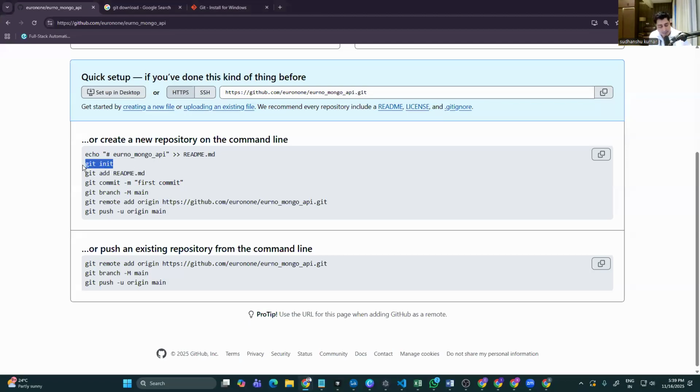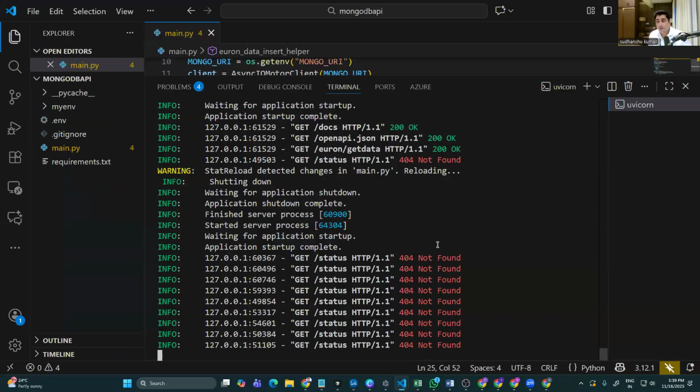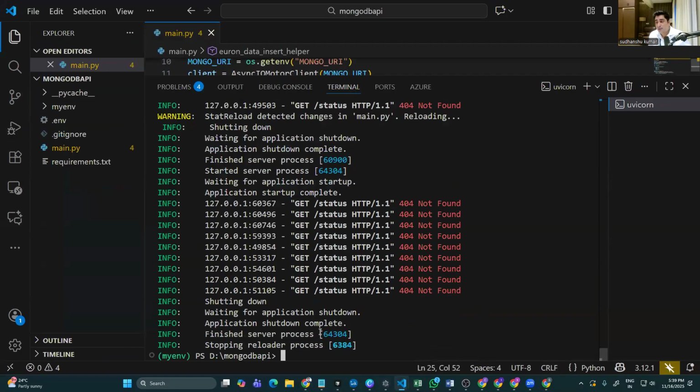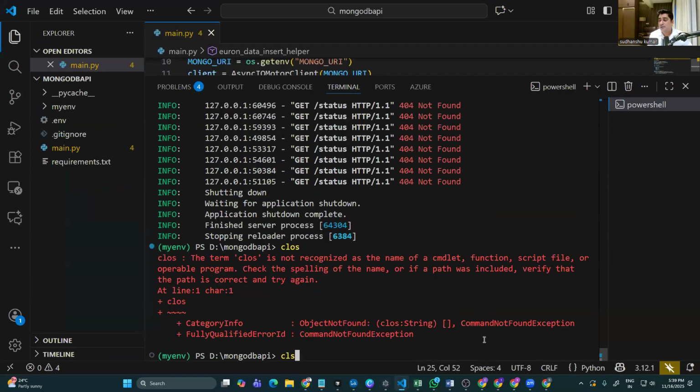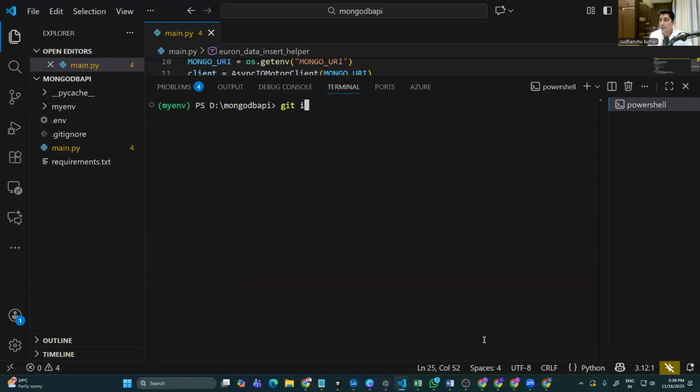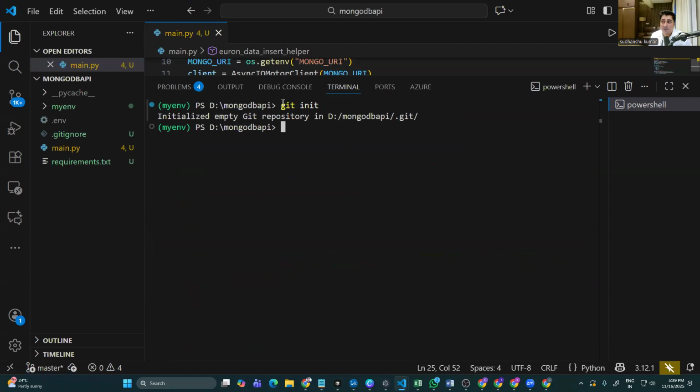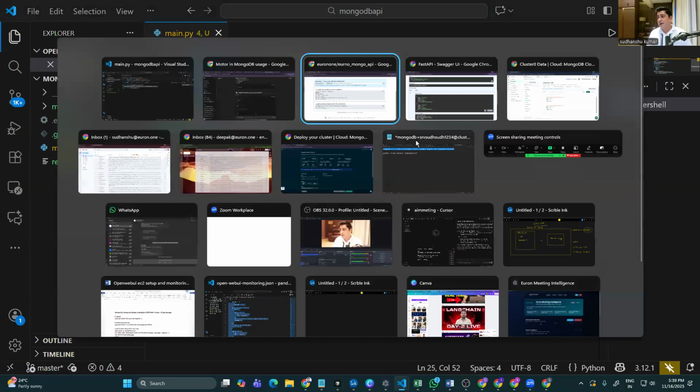First one is git initialization. Git init is not going to work if git is not available. Let me terminate this one and clear my screen, cls. So git init. If you have installed git, only then will it be able to recognize it. Otherwise, it will tell you that it doesn't know what git is. So first of all, git init, and you have to follow command by command.